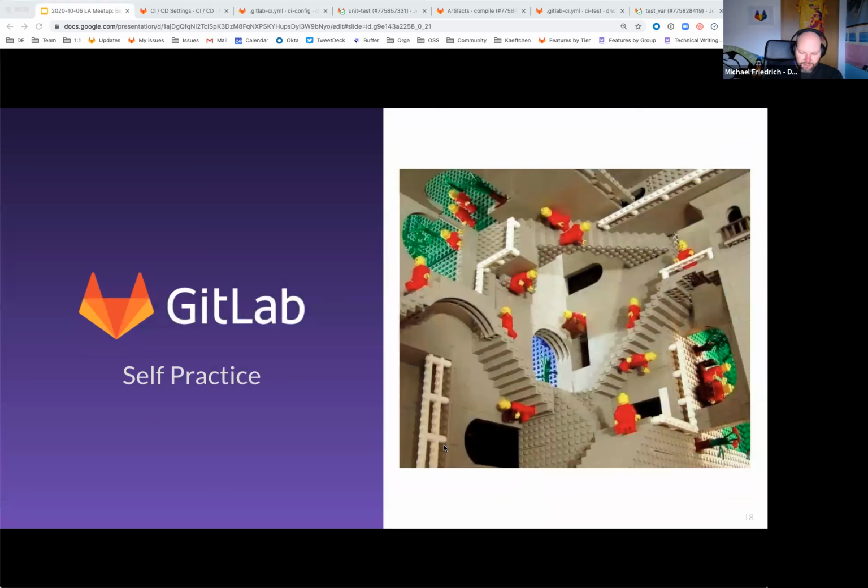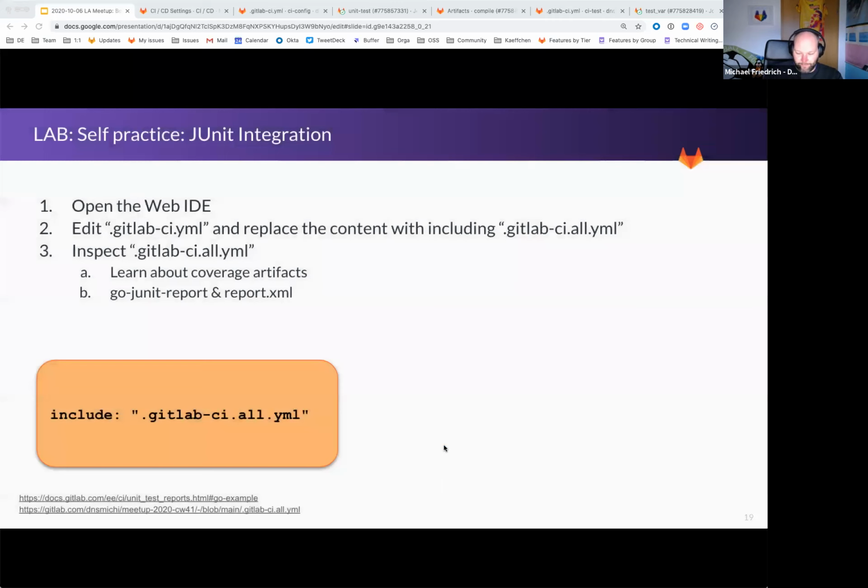The next few slides are for self-practice. So I'm giving you a little home exercise now. Having heard about the JUnit integration, I've prepared an example in the GitLab CI.all.yaml file. This is a kind of pre-compiled exercise with everything you would need to type.